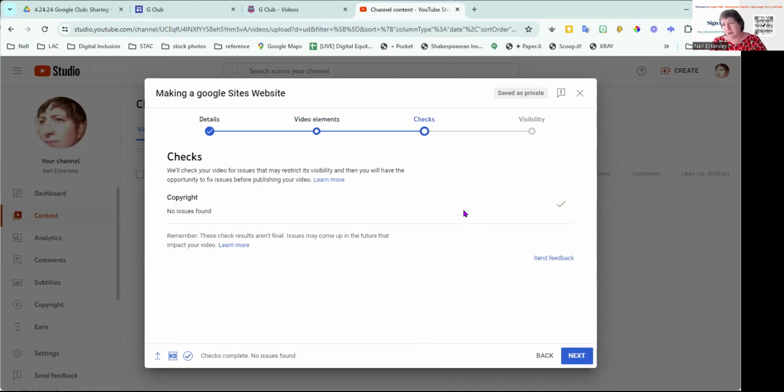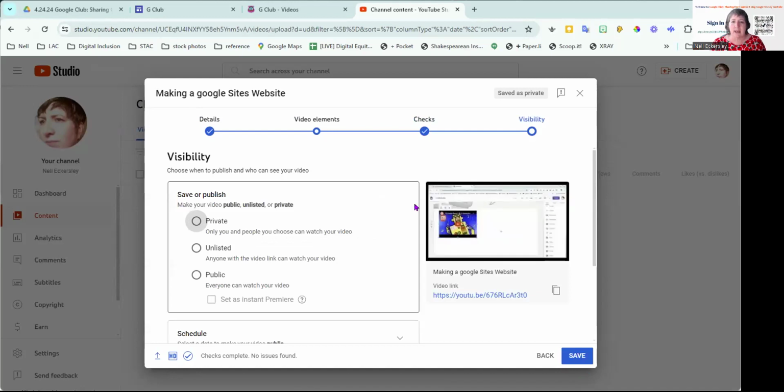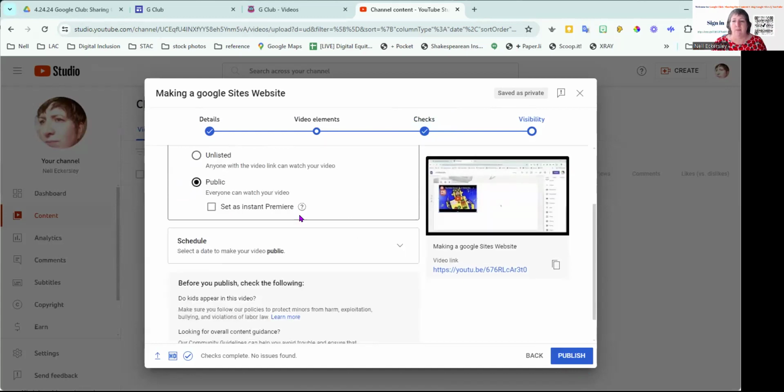They're going to check to make sure that I'm not using any copyrighted material or whatever. And even if I have copyrighted material, it might warn me here. It might still let me do it, or it might not let me save the video. So everything is fine. I'm going to go to next. And the default is that it's saved as private. I'm fine with this being public. There's a link to it already here. I took so long telling you all about it that it seems to mostly come through. It says checks complete, no issues found.